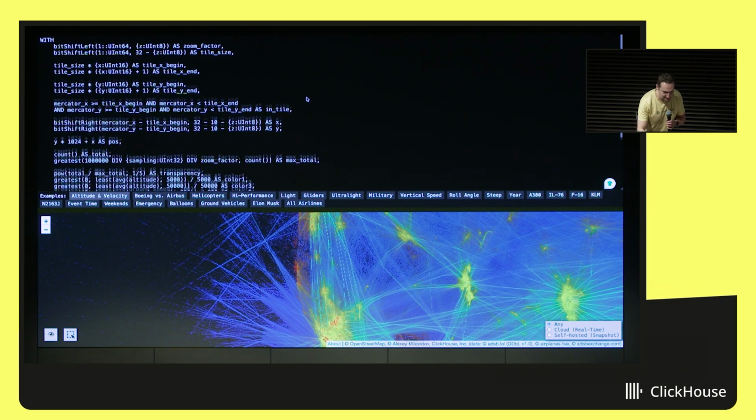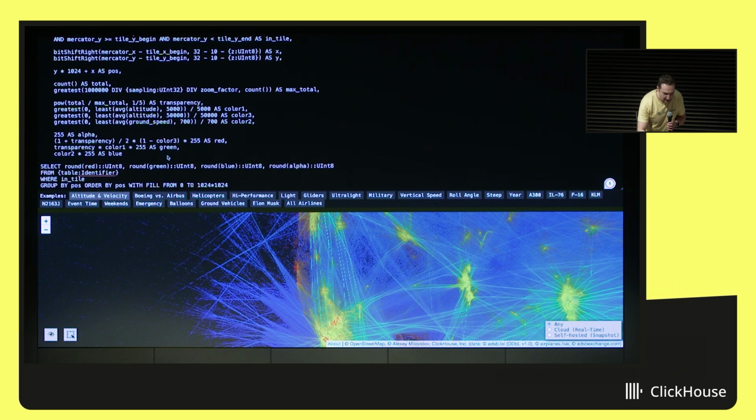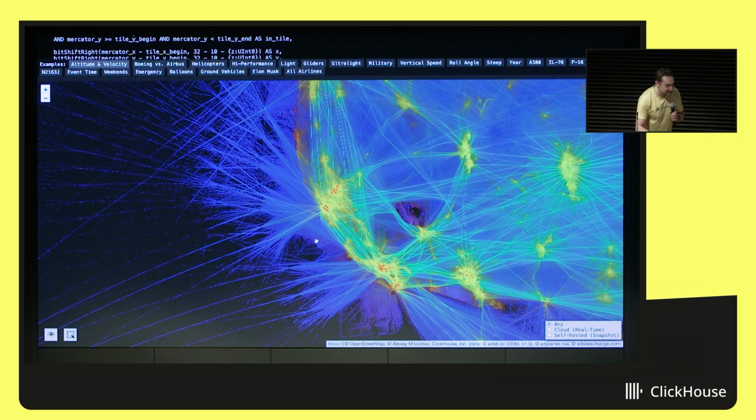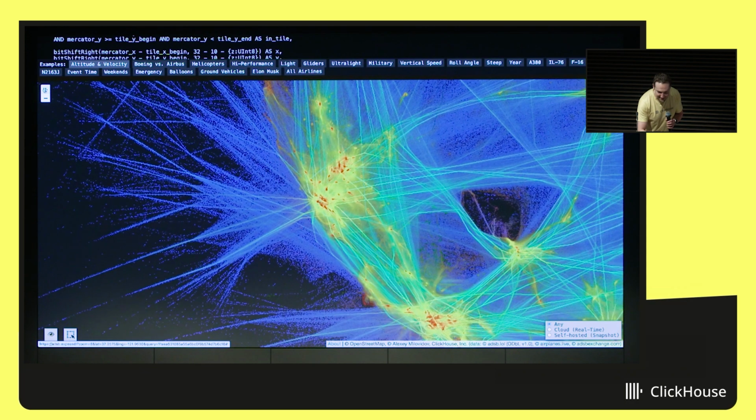And this is a parameterized query. And it generates 1 million pixels, returns these 1 million pixels in the browser, and the browser renders these pixels. So each pixel on a map is generated in real time by ClickHouse. Let's take a look more closely. So what is it?